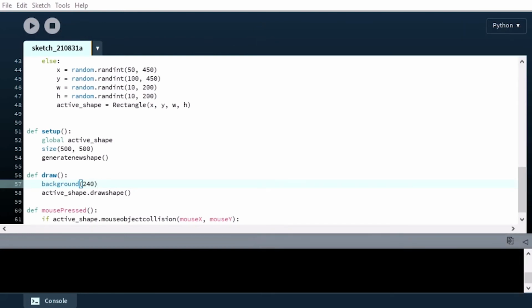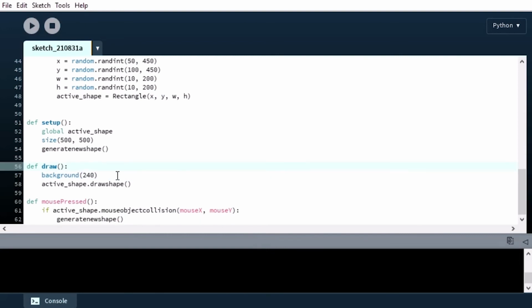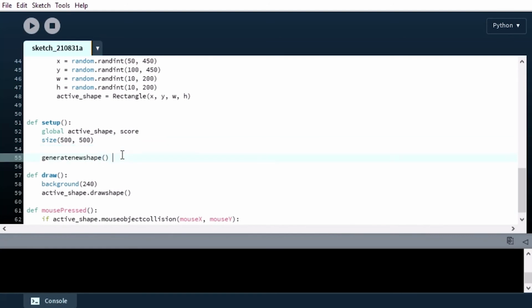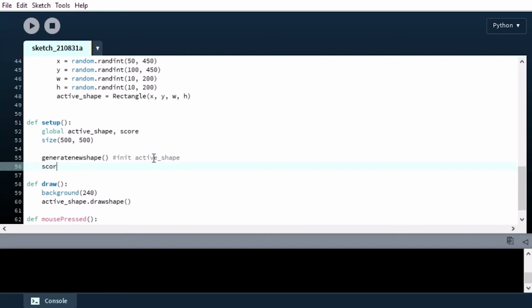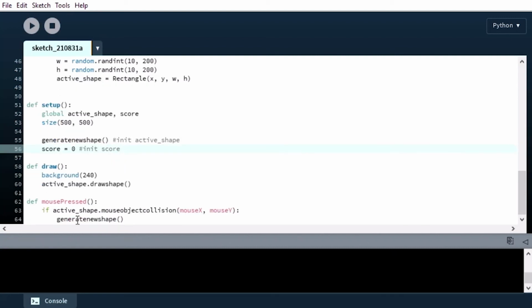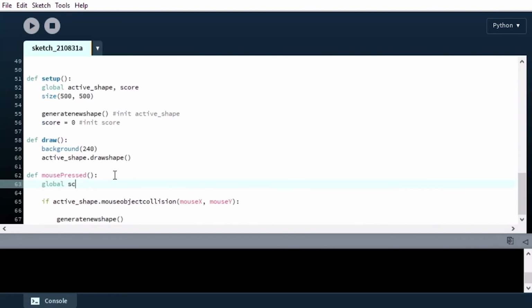So now, the only thing that we really have left to do is to add our score. So one thing I'm going to do now is at the top here in our setup, I'm actually going to add a score global. And I'm just going to initialize score. Because we're initializing, this is basically init active shape. And now I'm just going to say score equals 0 so that we can initialize our score. And every time that mouse pressed is called and comes back true, because we're going to be modifying score, just say global score. And we're just going to say score equals score plus 1.